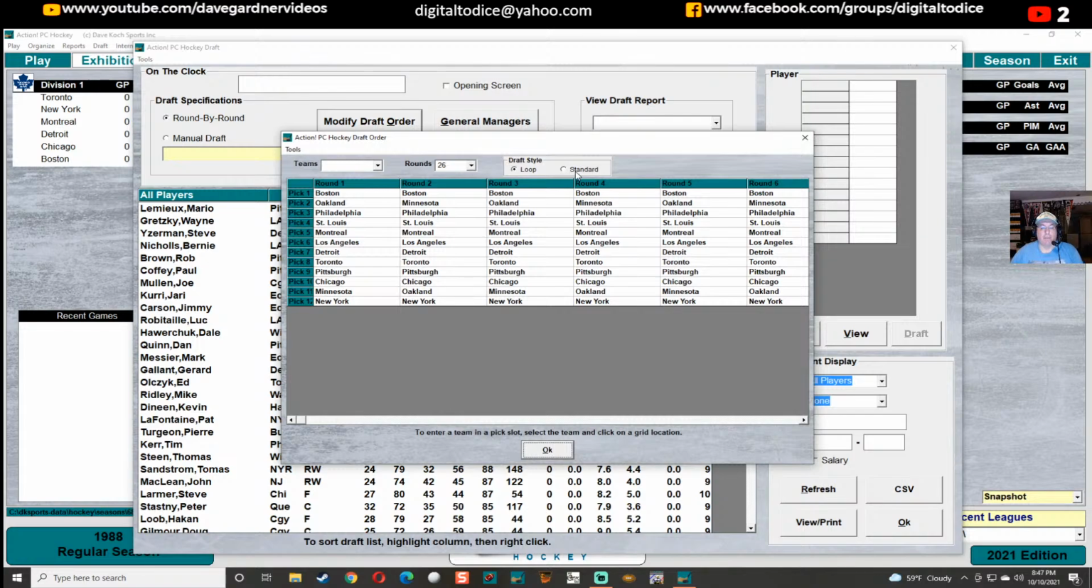Oh, actually, it should be a standard draft is what that should be. So let me create a random draft order here. Oh, that should loop around. Why is it not looping? Create a random draft order. There we go. That's better. So Pittsburgh starts it over here.